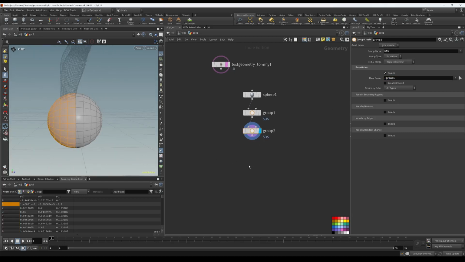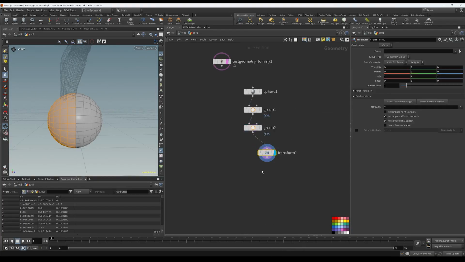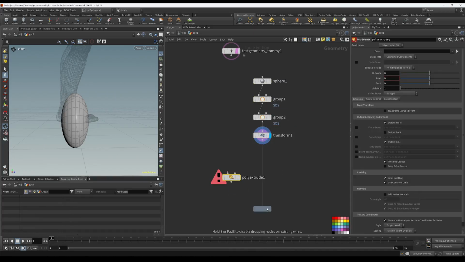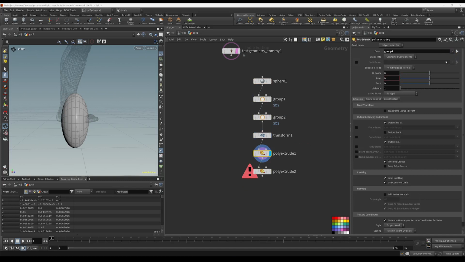Okay. Now, what did I do over there? Transform. Oh yeah, I threw a little squish in. So I squished it down a little bit. And then we extrude. We'll extrude the front and the back. So this will be group 1. Oh, this will be group 2. Okay. And then what do we want to do?